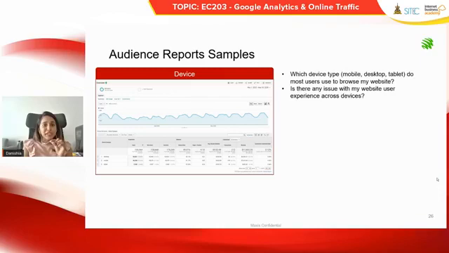Another report would be device. So as I mentioned before, which device type, whether it's mobile, desktop, or tablet. And you can see which most of your users use when they browse your website. And it can also help you to identify if there are any web issues in terms of user experience across the different devices.